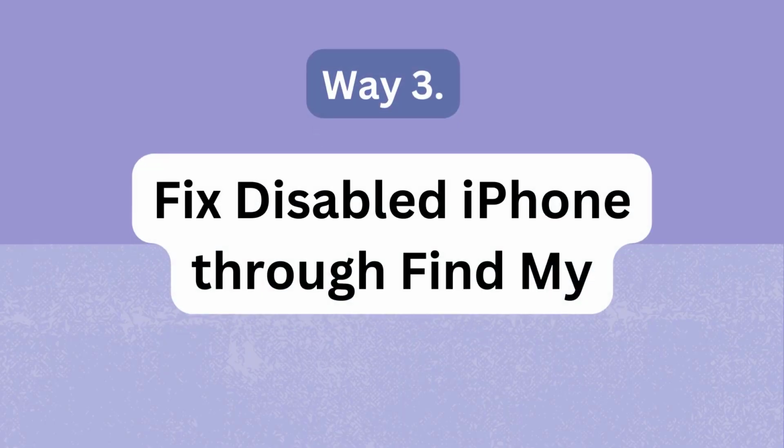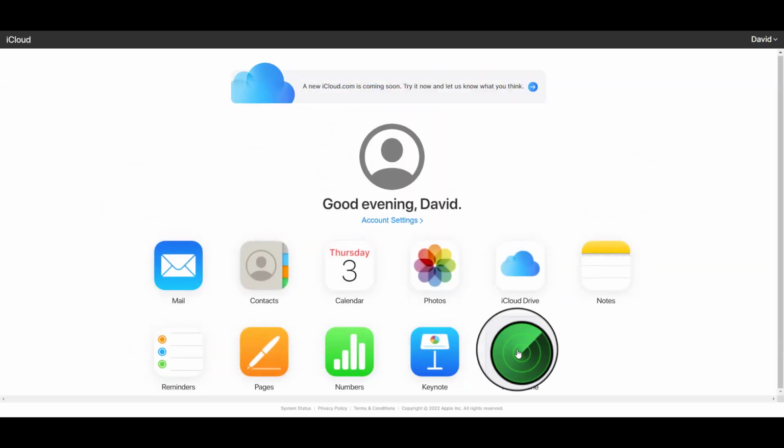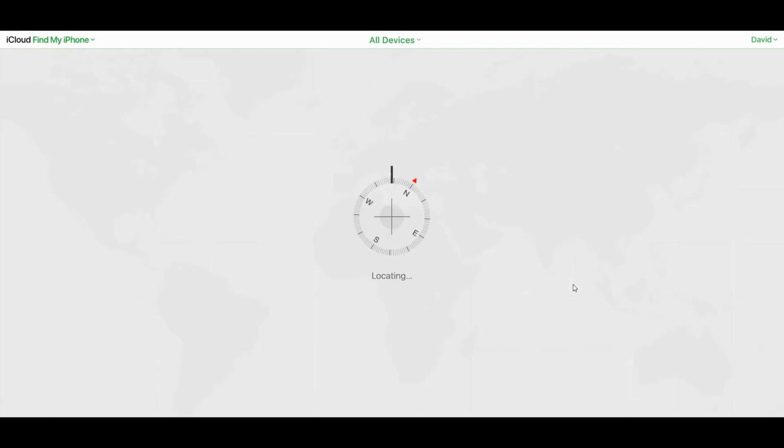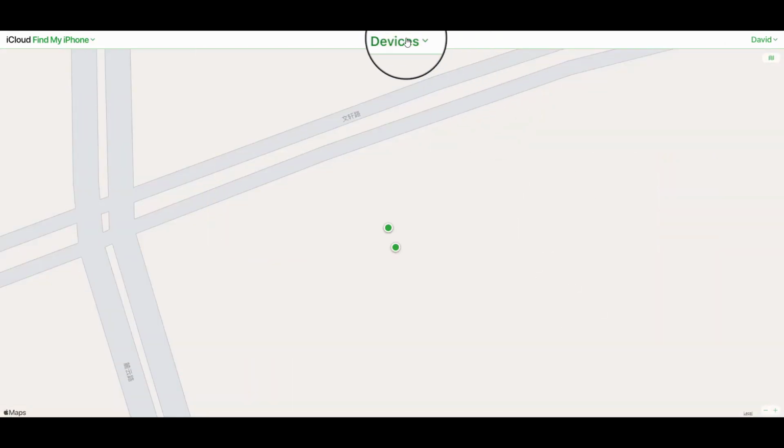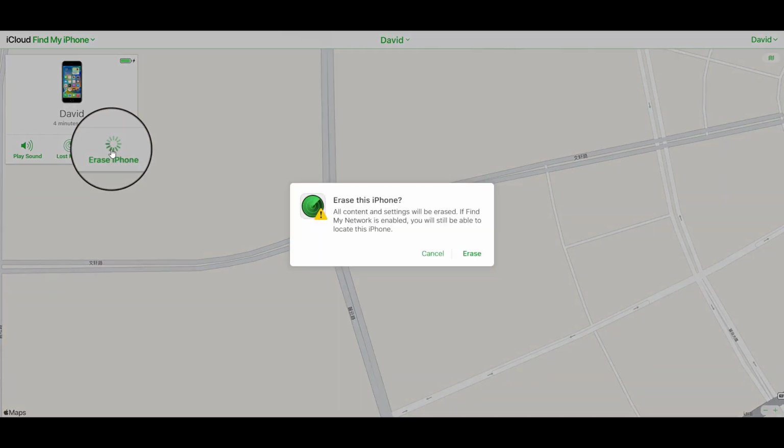Way 3. Fix disabled iPhone through Find My iPhone. Go to iCloud.com, and sign in with your Apple ID. Then choose the Find iPhone feature. After that, select the disabled iPhone you want to fix. Click the Erase iPhone button to factory reset your iPhone, and then the disabled iPhone will be fixed.